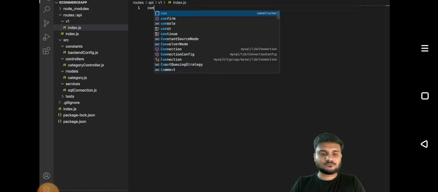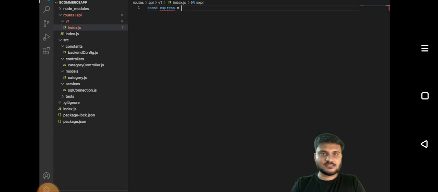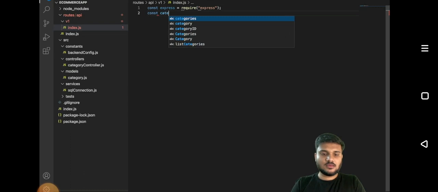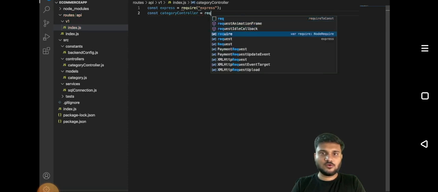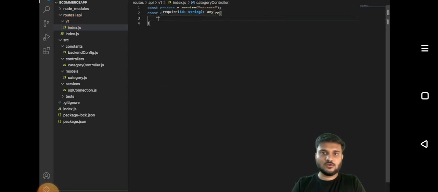So we'll say const express = require('express'), and we'll say const categoryController = require(...), we are going to require the category controller. So where is our category controller?